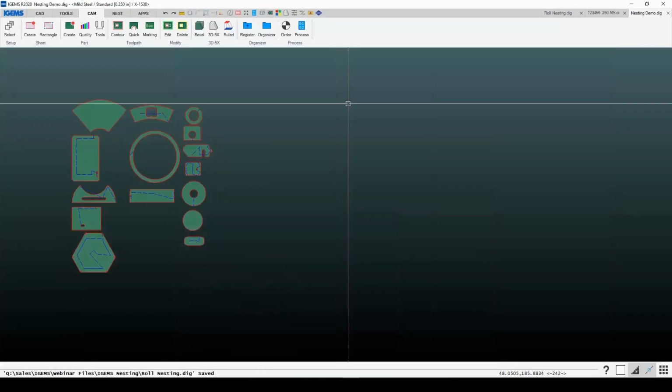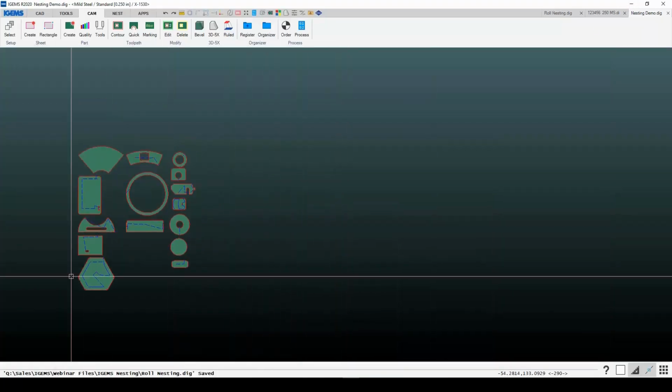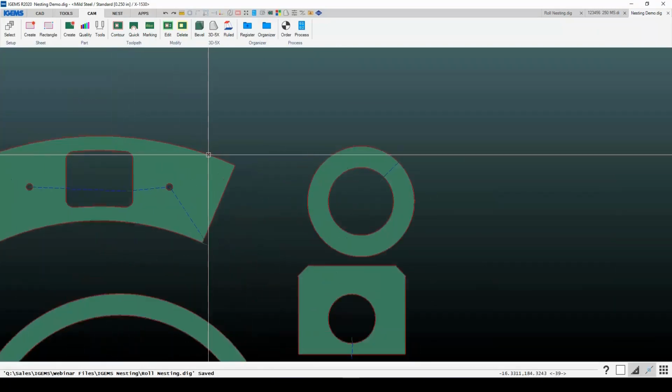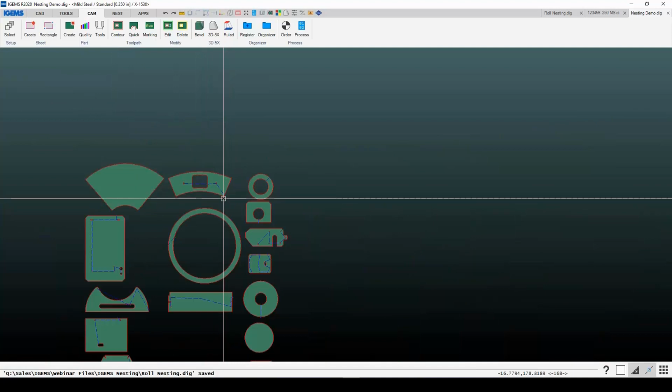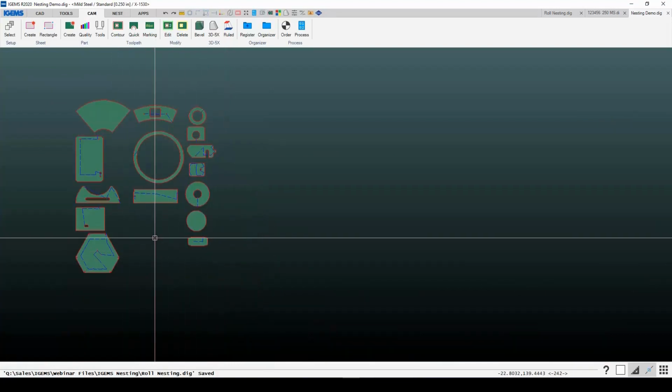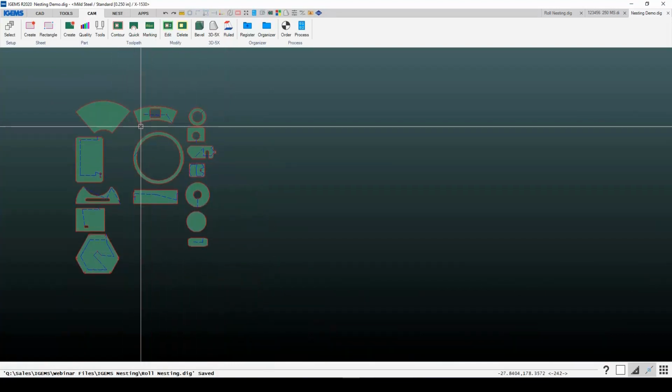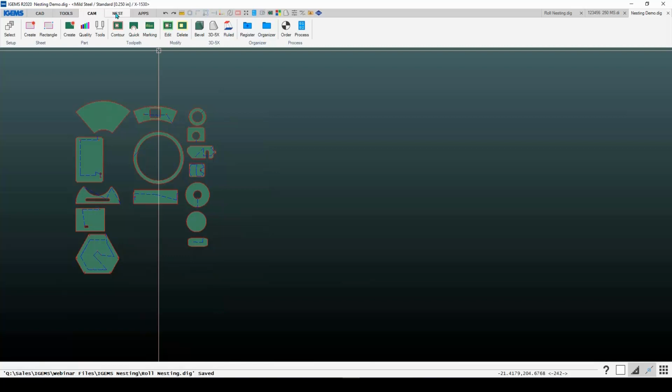So let's get into the IGEMS area here. I've already imported some parts and put toolpaths on here. If you're not familiar with how to do that, you can look at one of the previous webinars. Once you've got your geometries in and you're ready to nest, that's where we're picking up here.